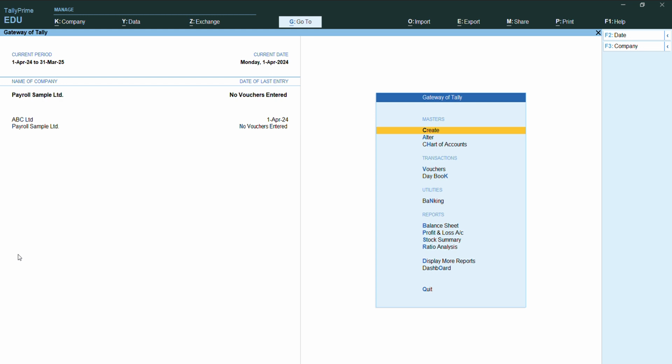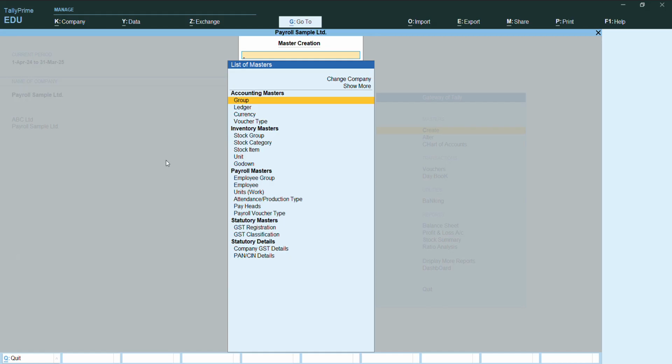In today's video, we'll try to learn how to create employees. For this creation, first of all we have to activate the payroll accounting features, and then come here to Gateway of Tally, then go with Create. Then you can see Payroll Masters here. From here you have to select Employee.